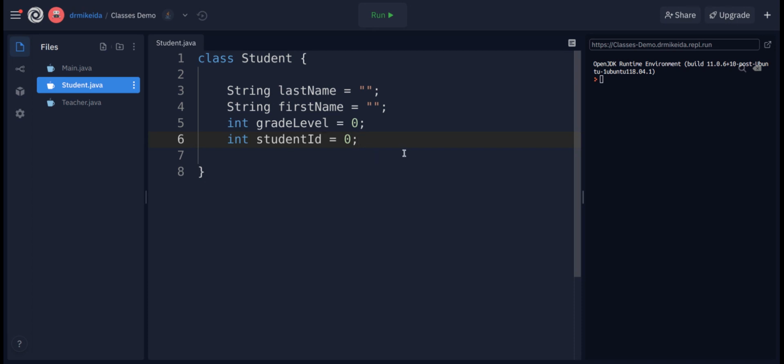But there is one function that every class needs, and that function is called a constructor. It's a special function. As the name implies, you use it to construct or create new students in this case, or new teachers if we were in our teacher class. So for every class we need to create a constructor. That constructor is going to interface with the outside world, and it's going to allow another part of our program to create new students with specific last name, first name, grade level, and student ID.